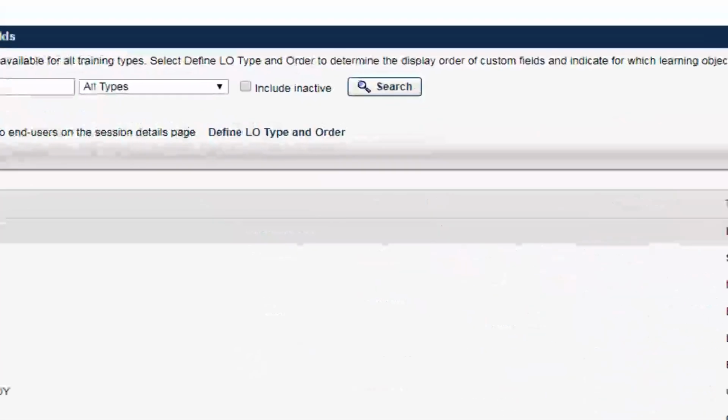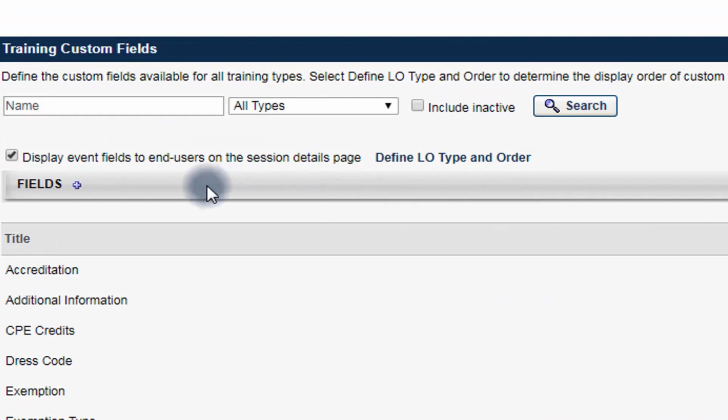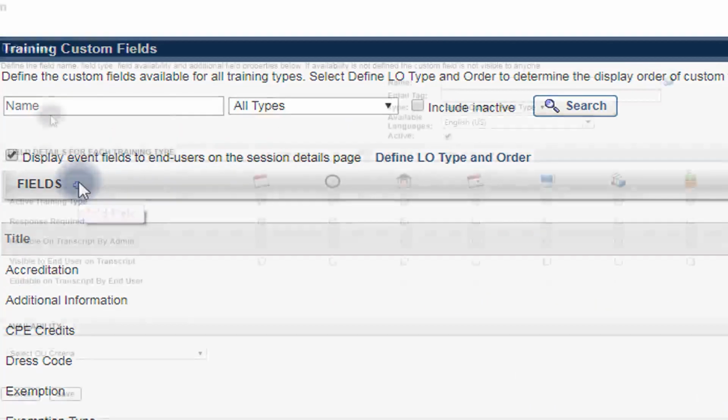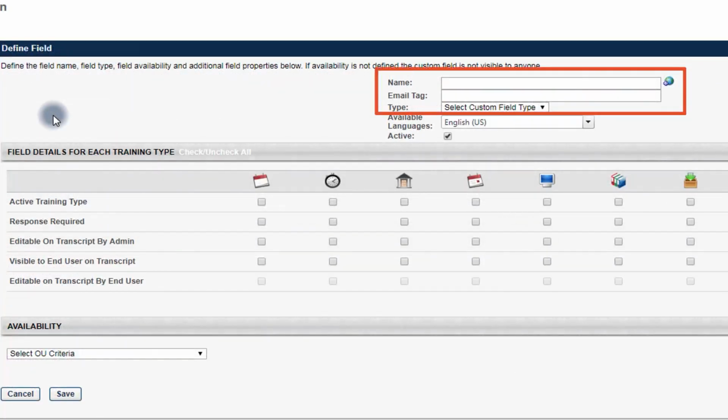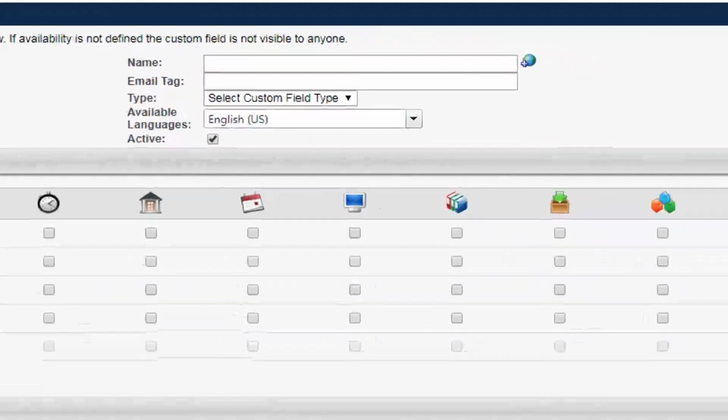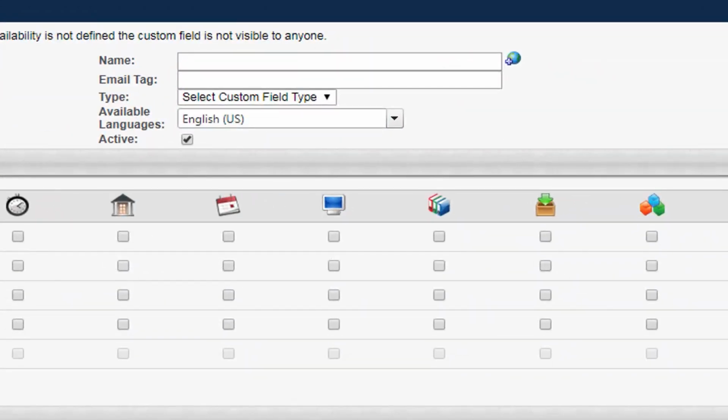If you need to start from scratch, you'll begin by clicking the blue plus symbol next to fields. The name, tag, and type fields are all required, so let's focus on each one. Enter a logical name for your custom field. For example, if you'd like to create a field that indicates what equipment users should bring to class, you might call the field Equipment Needs.